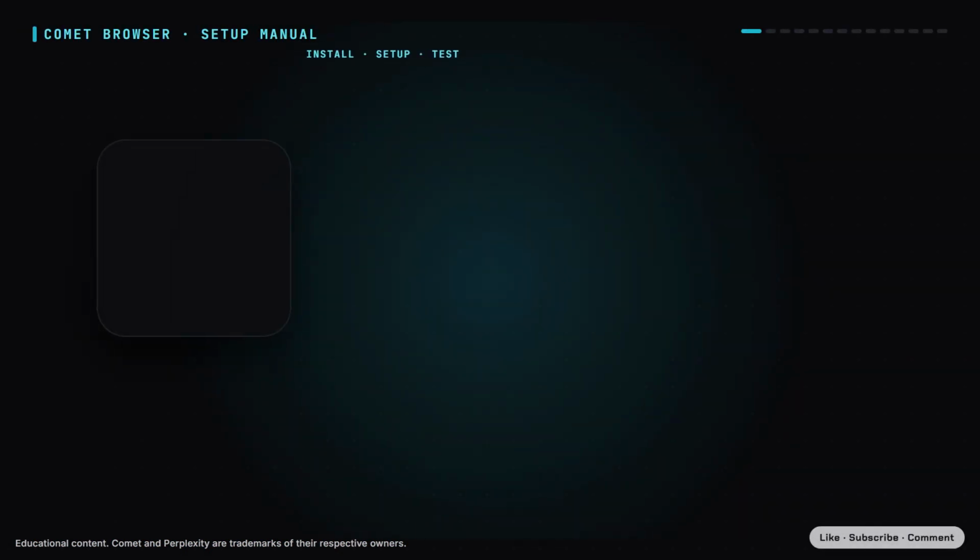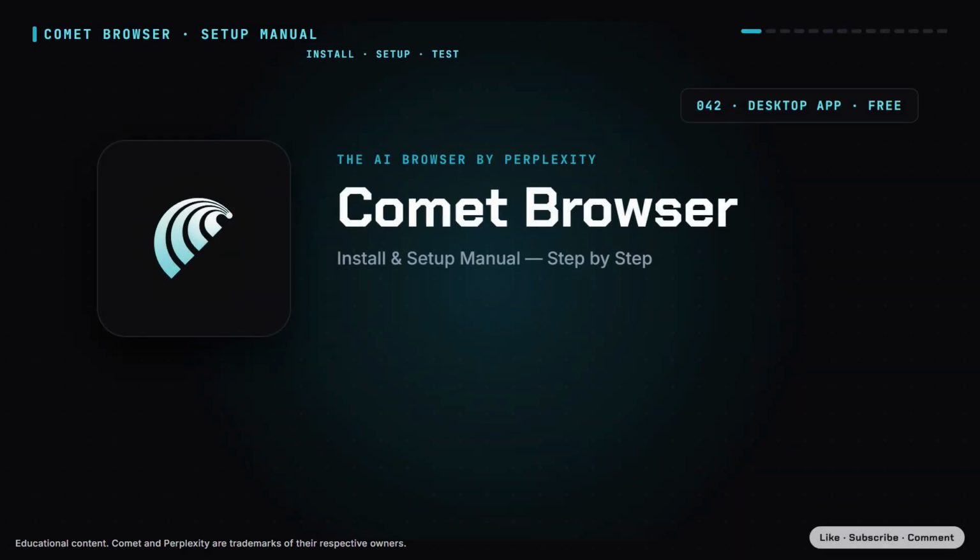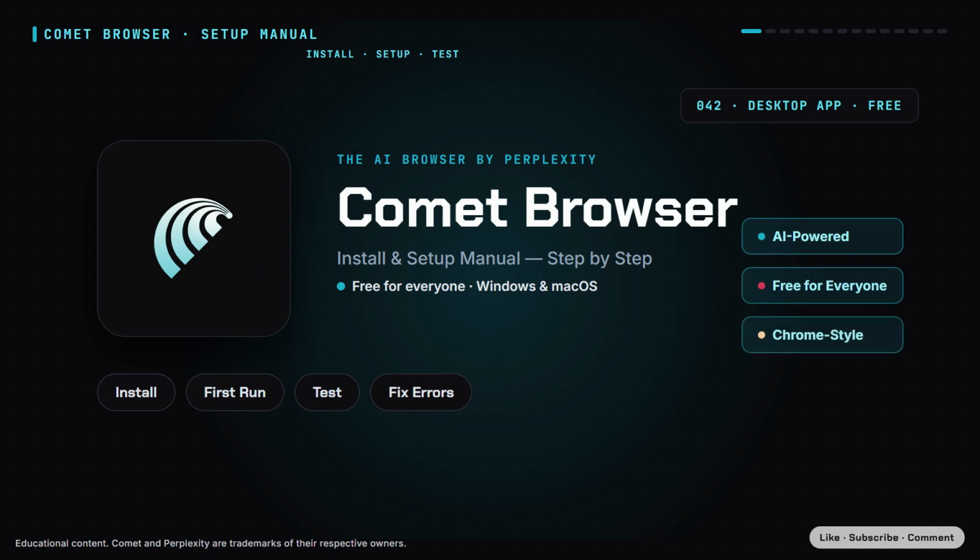Comet is Perplexity's AI-powered browser, free on Windows and Mac. In this guide, you will download it, install it, set it up, and run your first test. Let's get started. This is Comet.